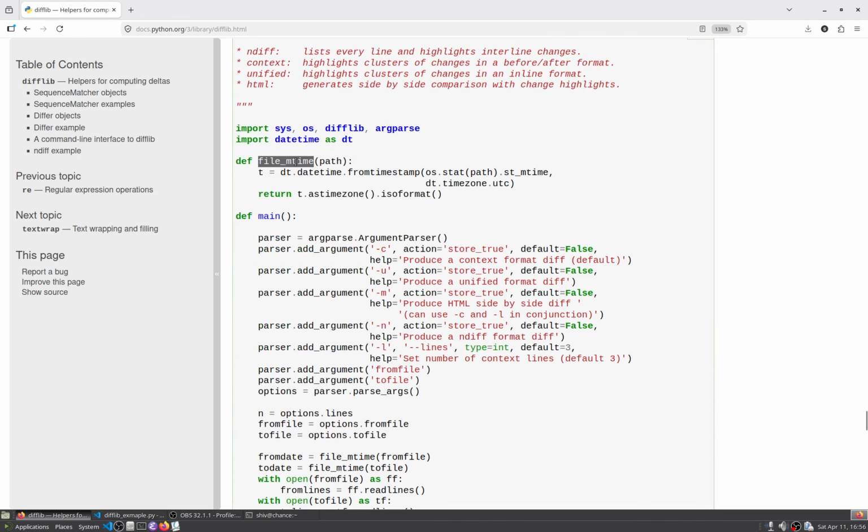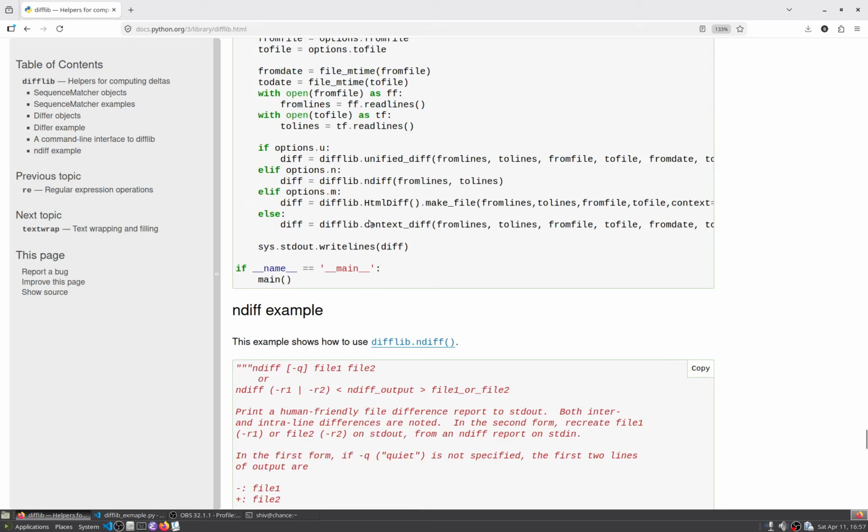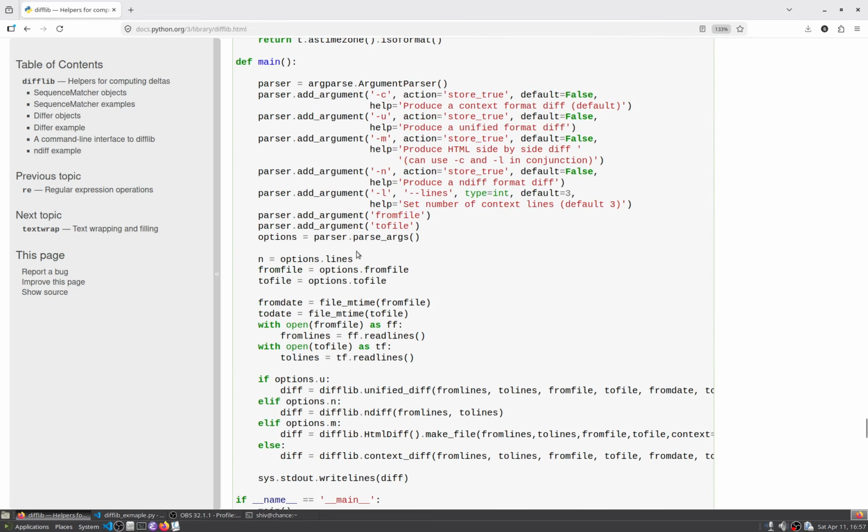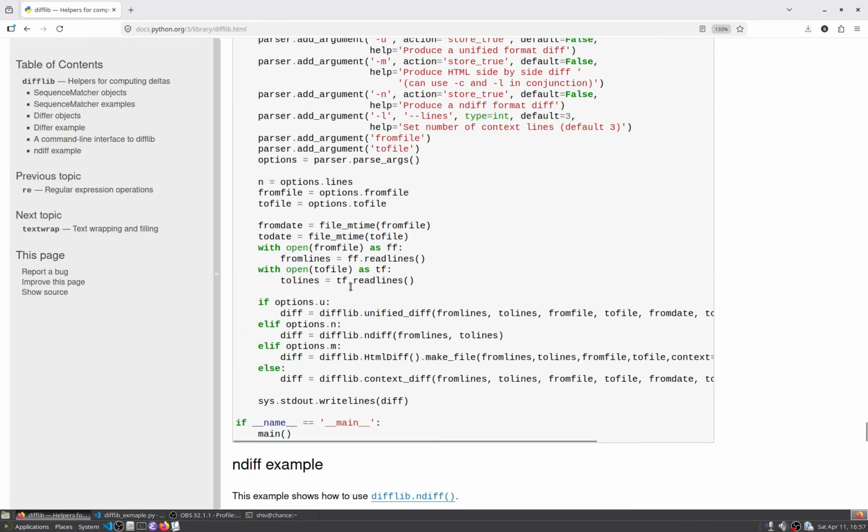Now file m time, if you look at what it does, it takes the path of the file and looks for the modification time in the stat structure or object, and by default it converts that to time zone UTC, and then it constructs a datetime object from this input. Okay. So if you want, you can run this program and you will need to supply it 2 arguments.